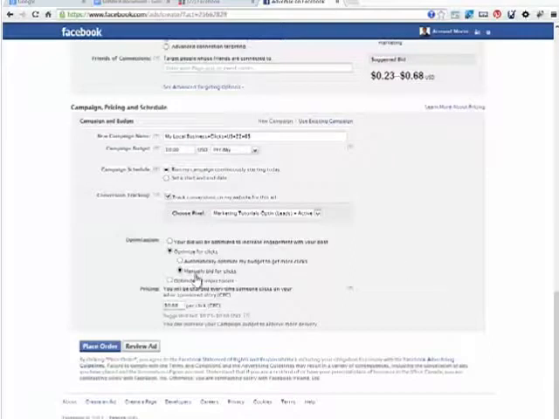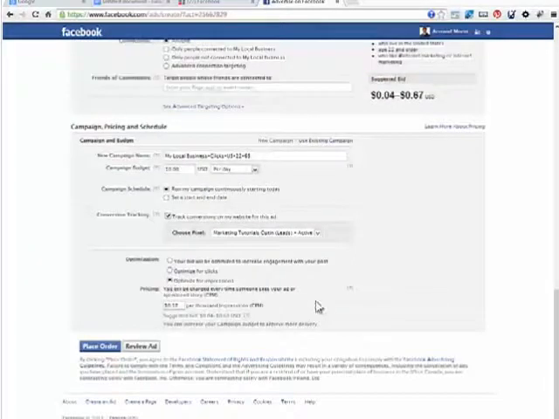Now, the other option that we have here is to pay per impression. And this is tough. This one's a tough call always. Now, what do I do? What's my general rule? My general rule, and what I found to work best, is to do the exact same strategy.